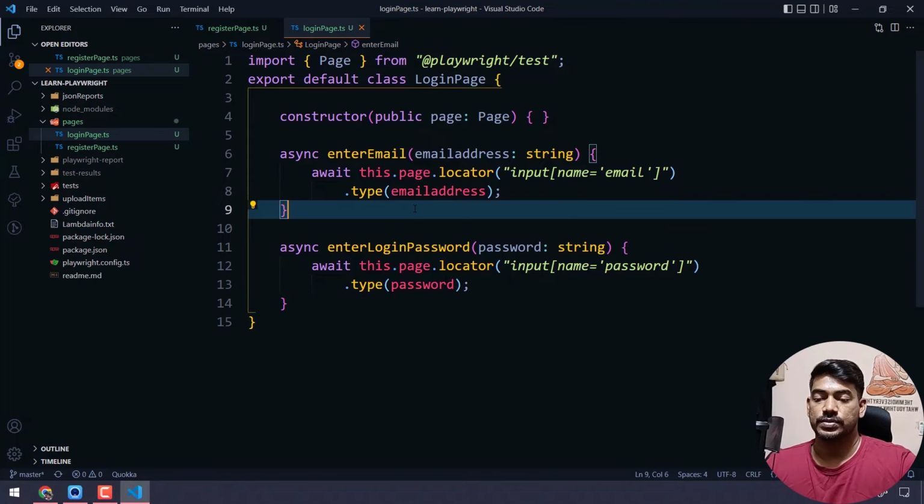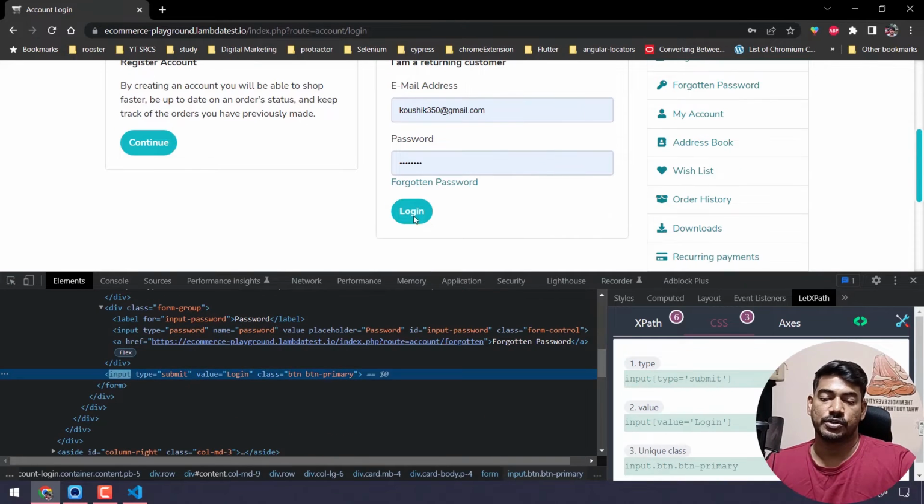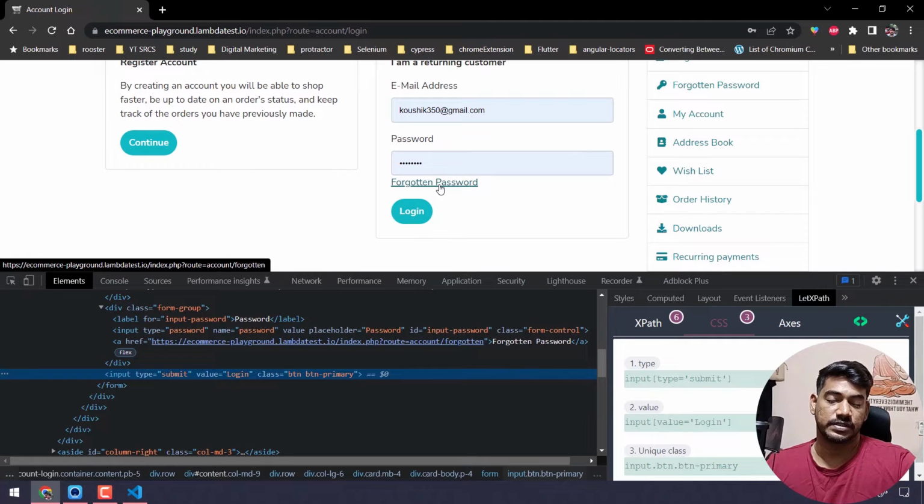Okay, so that's it. I think we have to click on this login button, so I'm going to click. I'm not going to handle this forgotten password. That will be an assignment for you.